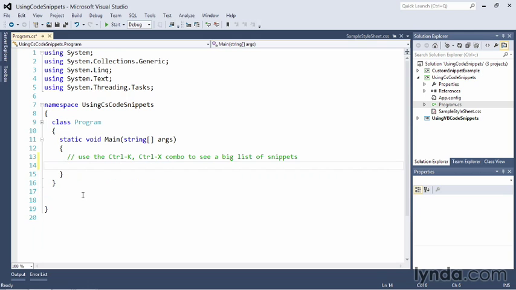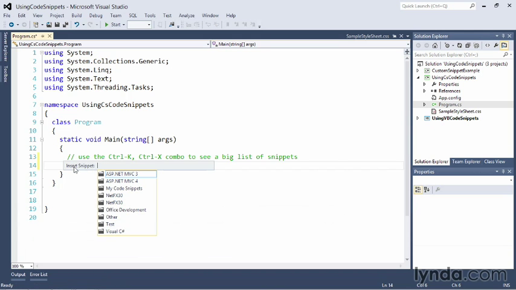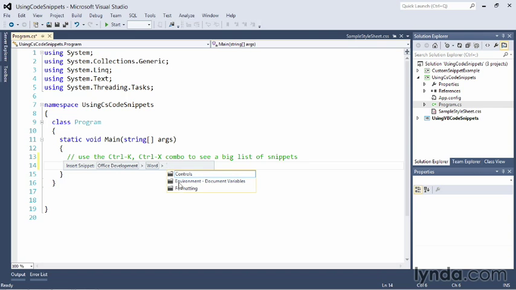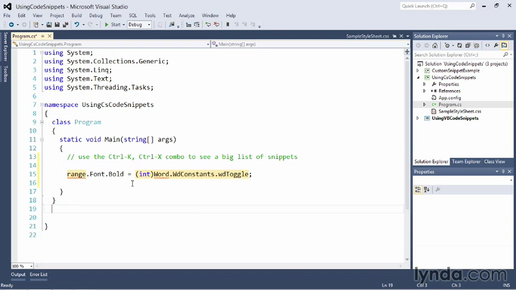If you want to see the list of code snippets that are available, use this key combination, Control-K, Control-X. I'll try that one. Now you see this pop up that says Insert Snippet, and now you can use your mouse to drill in and look for things like Office Development, Word, Formatting. Let's choose Bold Range, and then that inserts this bit of code. And again, you see there's some yellow areas in this code snippet too. I'll use the tab key to move back and forth.